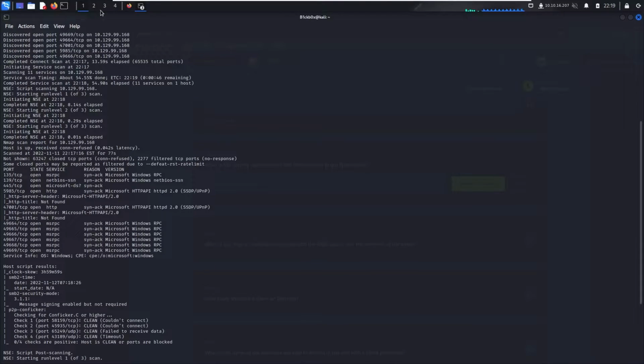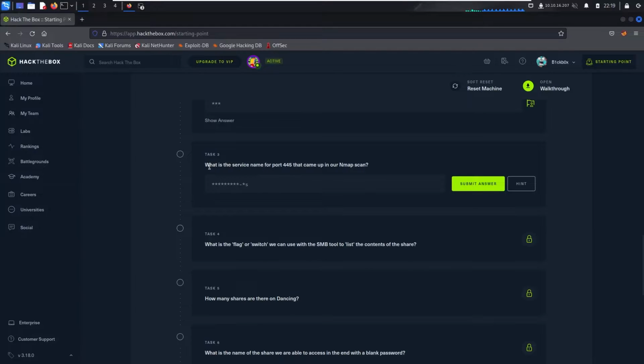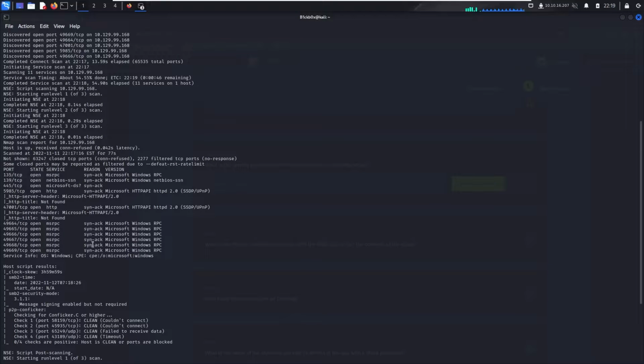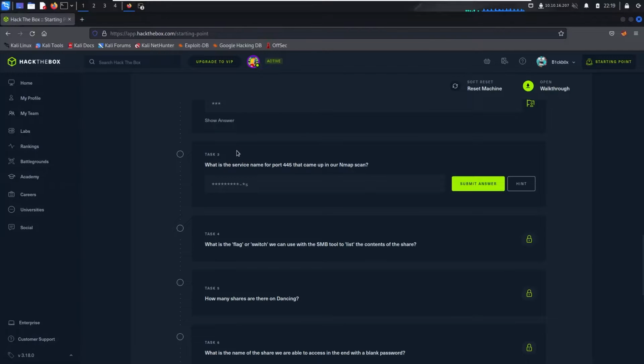And the question says, what is the service name for port 445 that came up in our nmap scan? So we go to port 445 in the table, and we see Microsoft DS under the service tab, so that's going to be Microsoft-DS.